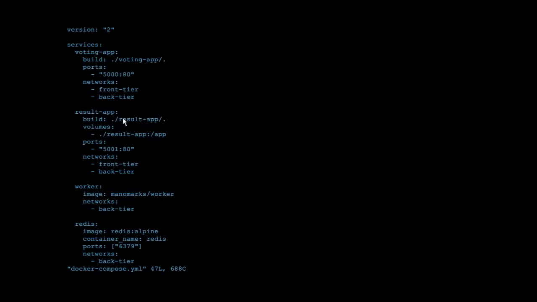And you can do most of the things that you can do with the command line tools in this file. So we can still define that we have a voting app and a result app and a worker and a Redis. And we can even tell it, if this is something that we have the source for, to go ahead and build it if it doesn't find it. We tell it what ports to expose. We tell it what networks to attach to. We can tell it what volumes to mount.